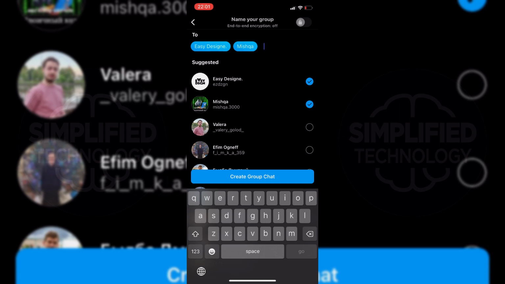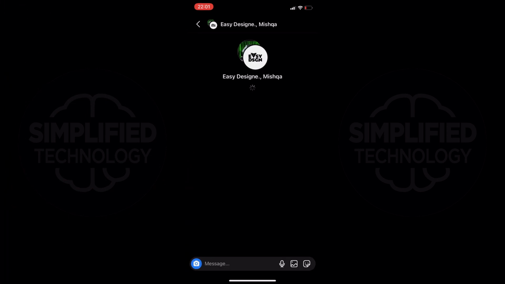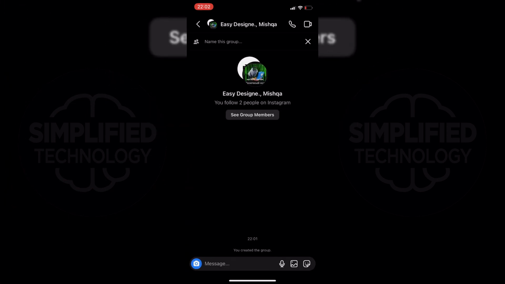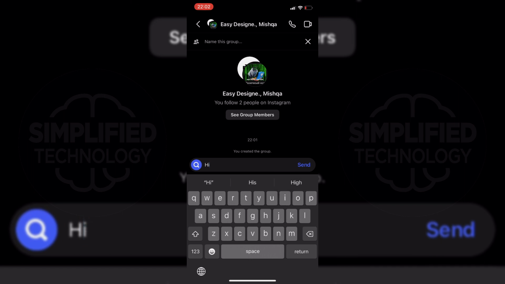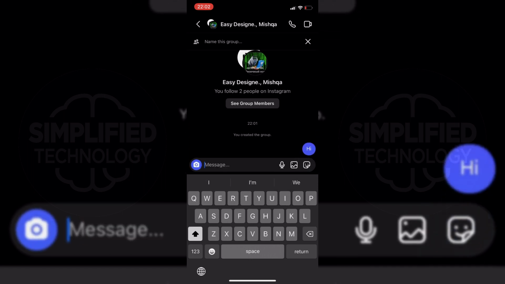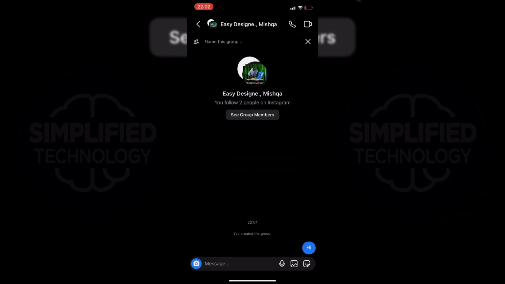However, keep in mind that if someone has a private account or has disabled the option to be added to group chats, you won't be able to add them. Once you've added all the desired participants, click on Create Group Chat at the bottom of the screen. This will create the group chat and take you to the chat page.